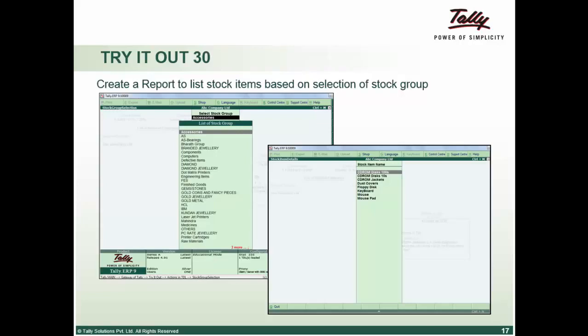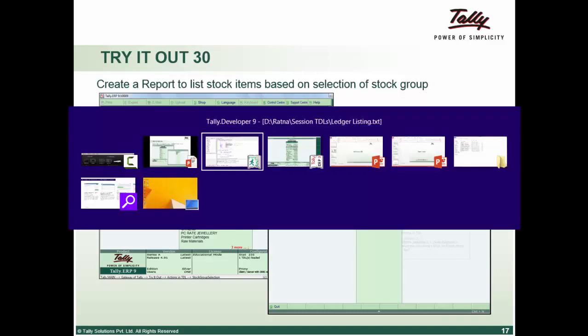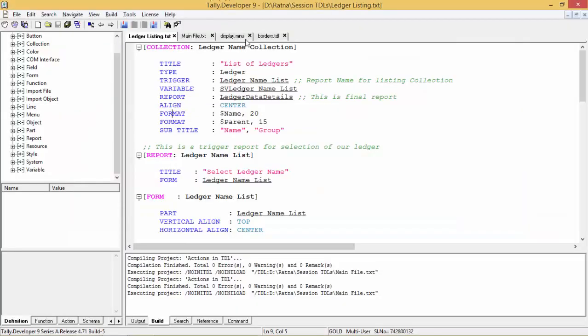Now we will do the other thing. We will select the stock group and we will get the stock items of that stock group. Okay, the initial one we selected a ledger and we got the ledger, but now we're going to select the stock group and we are going to get the stock item names. So let us just write this code in our file.